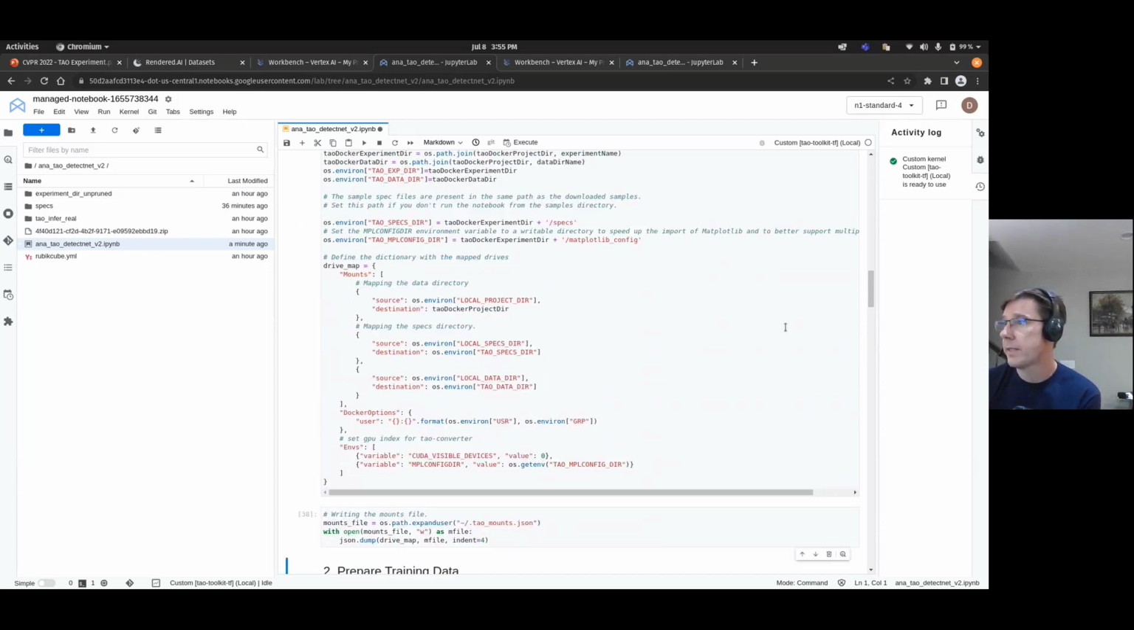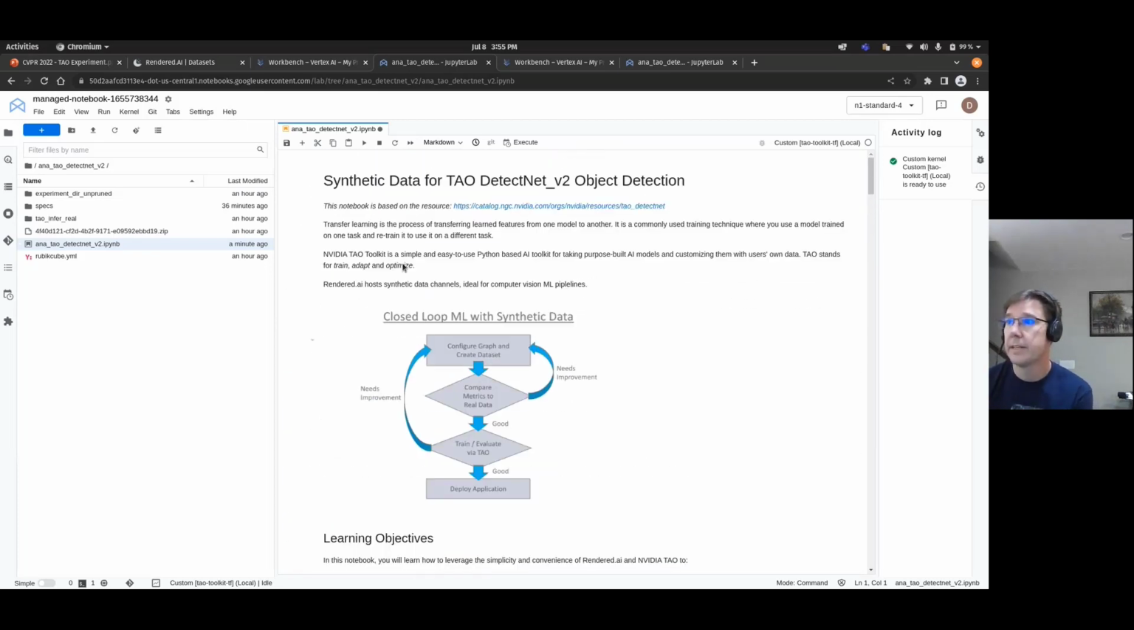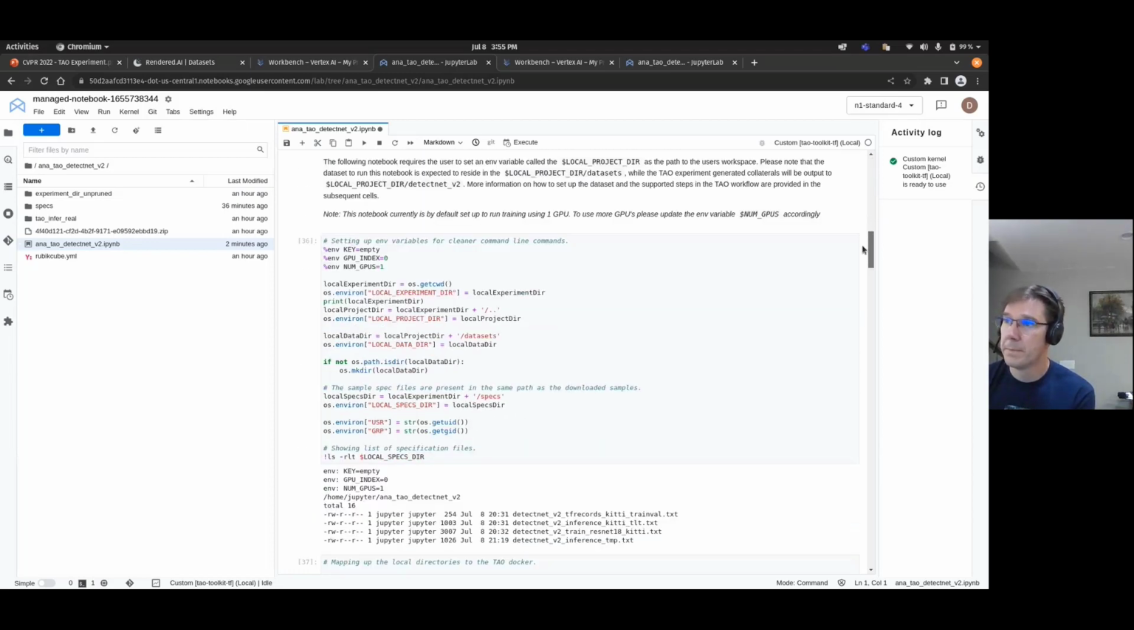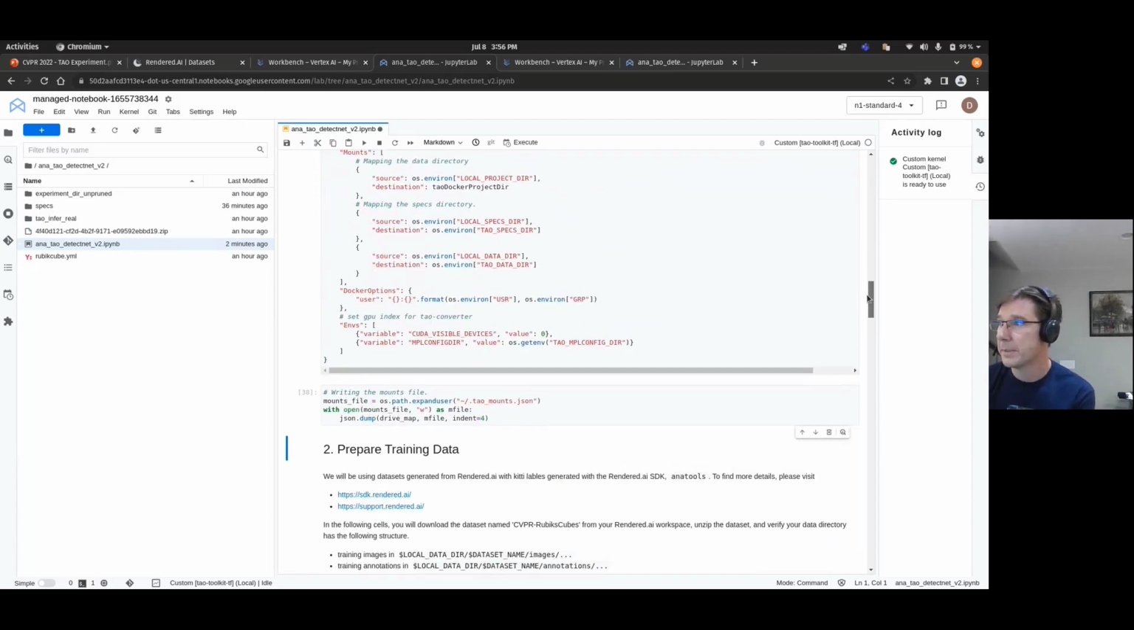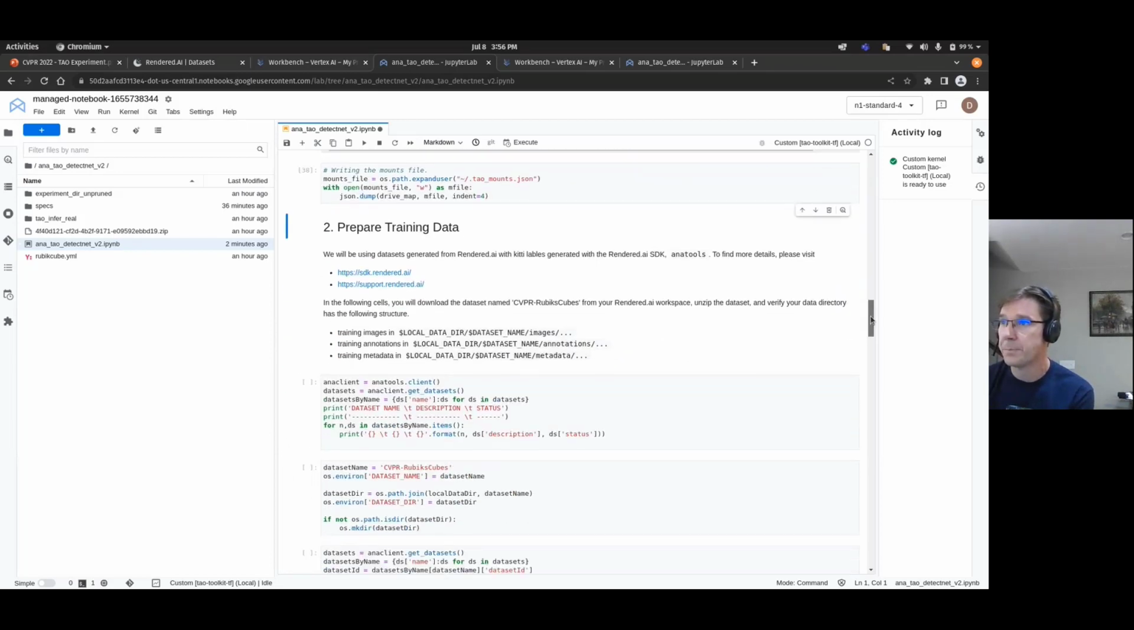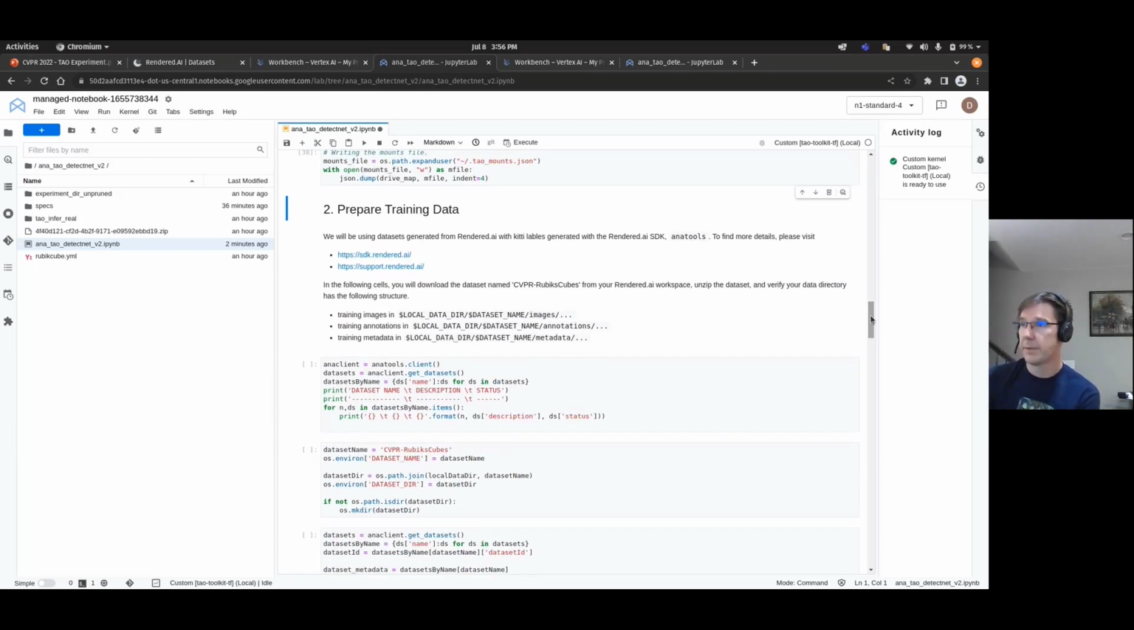This notebook, I need to say at the very beginning here, is based on the Tau DetectNet notebook that is in the NGC catalog. So this is the baseline notebook that NVIDIA built to highlight the strengths of the DetectNet v2 model, and that's where I got the mounts details here. So it's nothing too fancy, but it's important to know that there is another notebook out there for DetectNet v2.